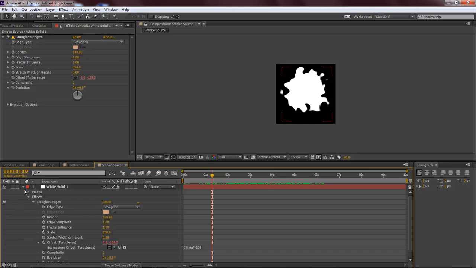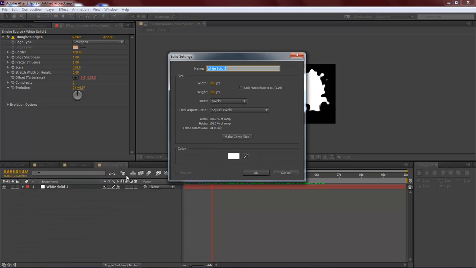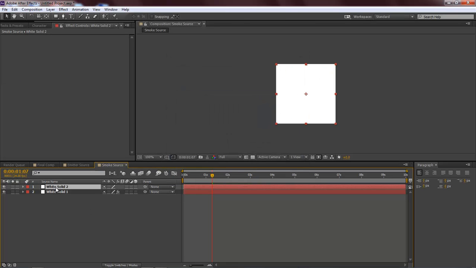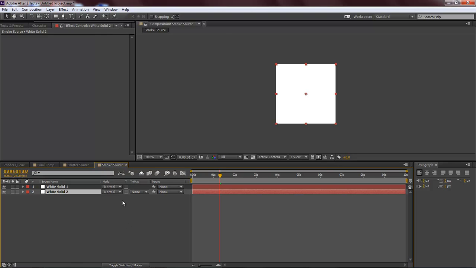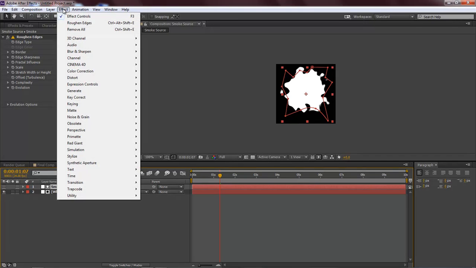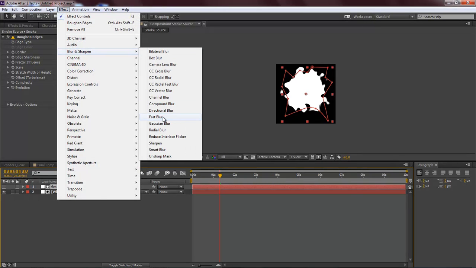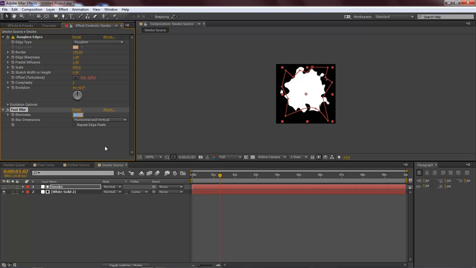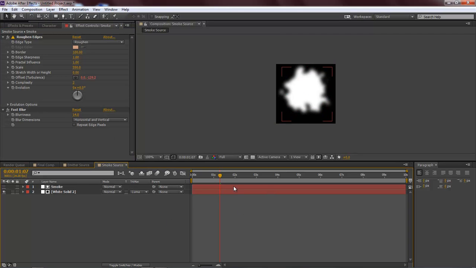Okay, so now let's create a new solid. We want this one to be white. Then click OK. Drop it down to the bottom. Come down here, switch it, and then come over here and choose Lumi Mat White Solid. We're going to name this one Smoke. Click there one more time, come over here to Effects, Blur and Sharpen, and choose Fast Blur, then change this to 25. Let's sort of smooth that out. Yeah, looks good to me.